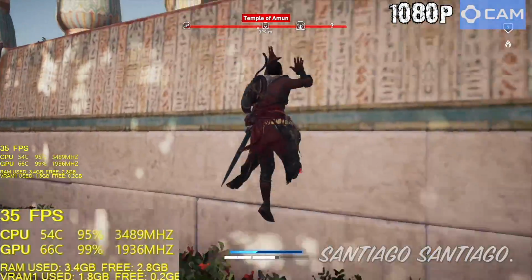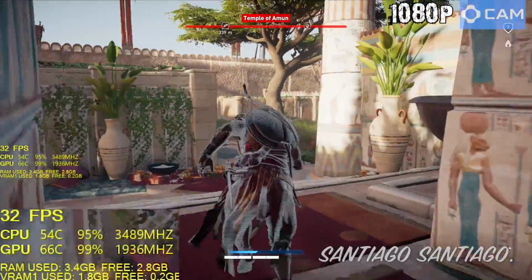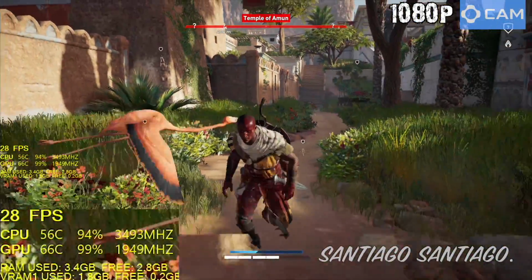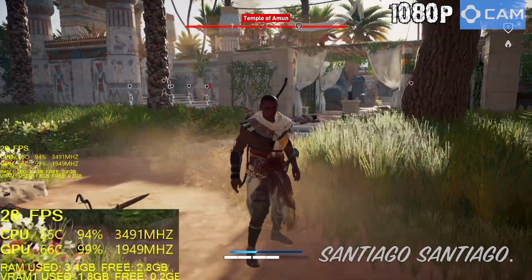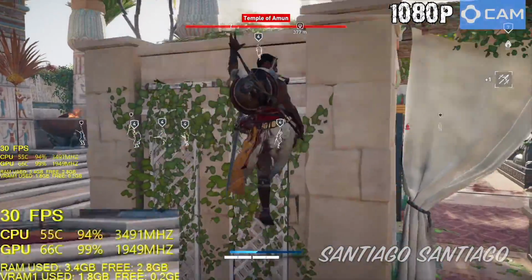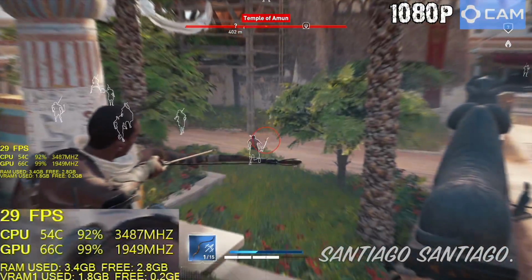What helped me out the most was reflections, tessellation, shadows, and environment details. Environment details was a bigger impact on my CPU. Other than that, I recommend just playing with the resolution. If you don't have a good enough CPU, this game won't get to 60 frames per second. The G4560 was 50 frames per second max in the best case scenario.